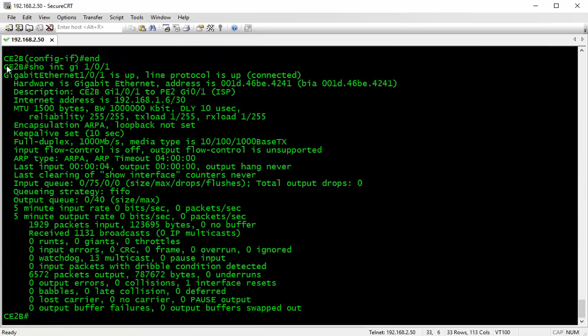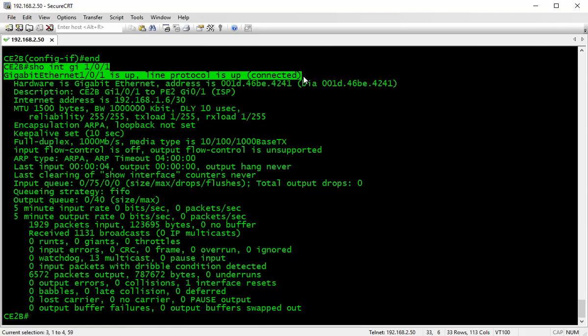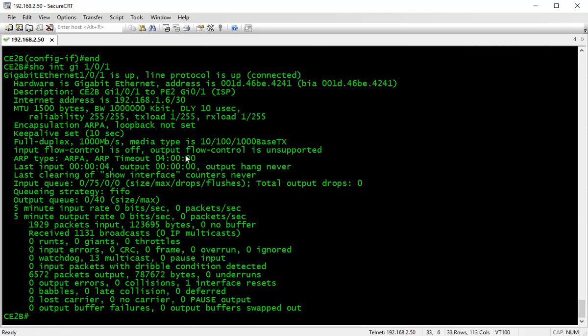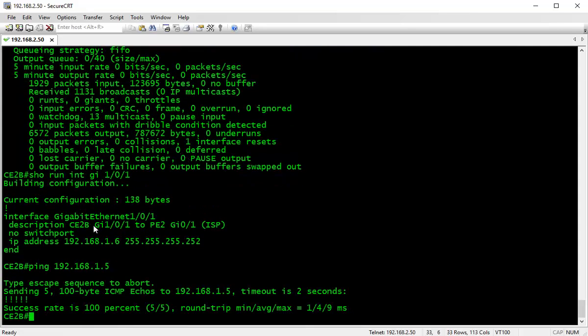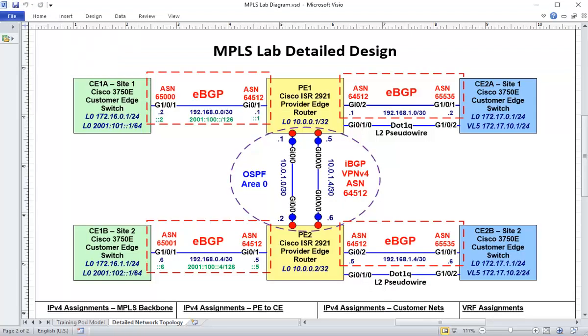All right, and just like we've seen before and exactly what we want to see again, it is up, connected. So that's very good. And we'll try to ping the other side. Okay, so we can see now that customer 2 site 2 can ping all the way over to PE2 across the Ethernet connection that's there. So that's good. Let's go ahead now and we're going to configure up routing. Save our changes and let's look at the diagram.